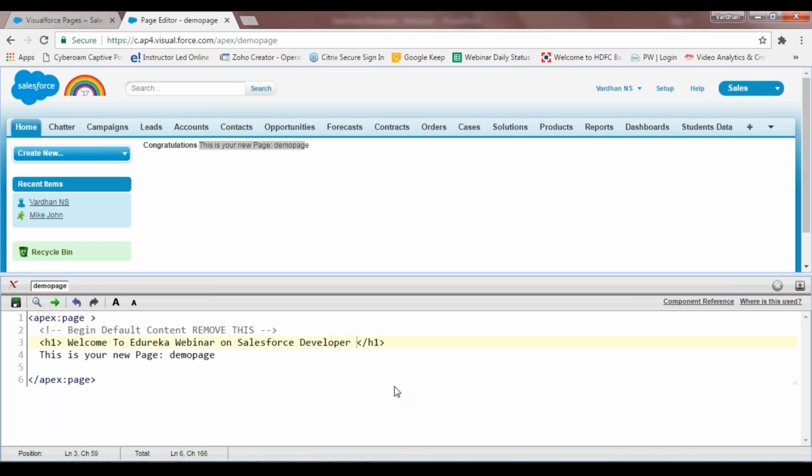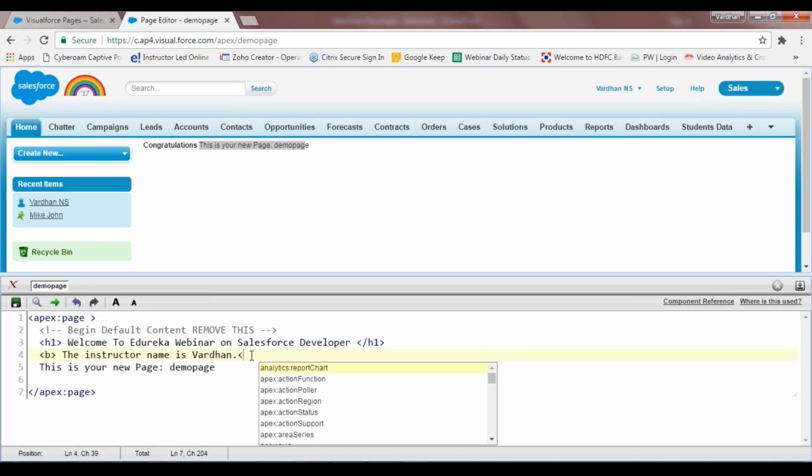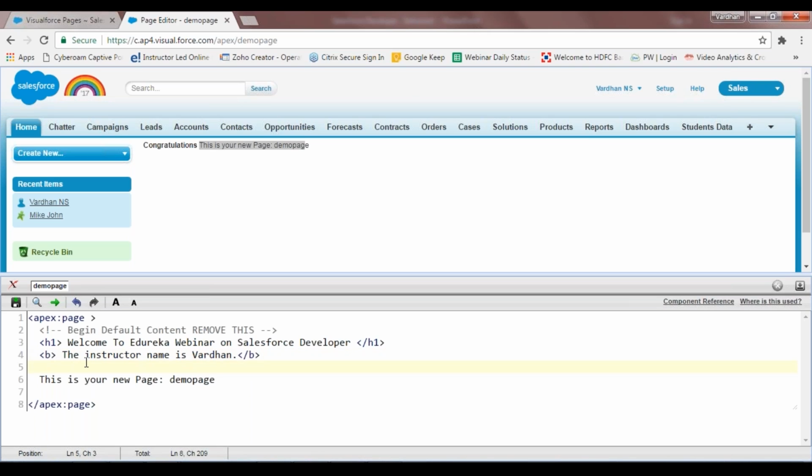In the meanwhile, let's just say this is going to be under my h1 tag, and then in the next line I'm going to say the instructor name is Vardhan. Now I'll put this in the next line, and I can add a bold tag. When I put this under the B tag, it means this whole sentence is going to be bolded. Let me put the ending tag for B. It's very similar to HTML and CSS, right? So this is done, and I can also make things underlined.